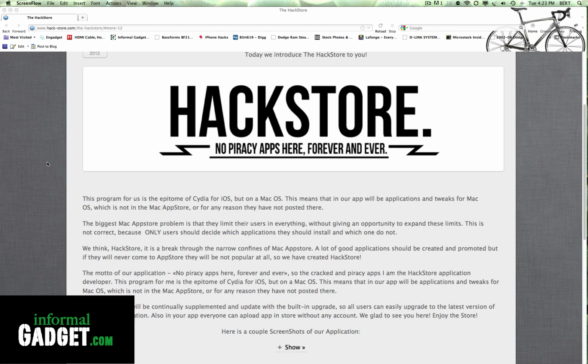Today we're going to talk about a cool app that just got released, which is called the Hackstore. It's basically what Cydia is for all you jailbroken Apple devices like your iPad, iPhone, and iPod Touch. If you have a jailbroken Apple device, you know what Cydia is: you can download apps that were never approved by Apple. Now there's an application that does the same thing called the Hackstore.